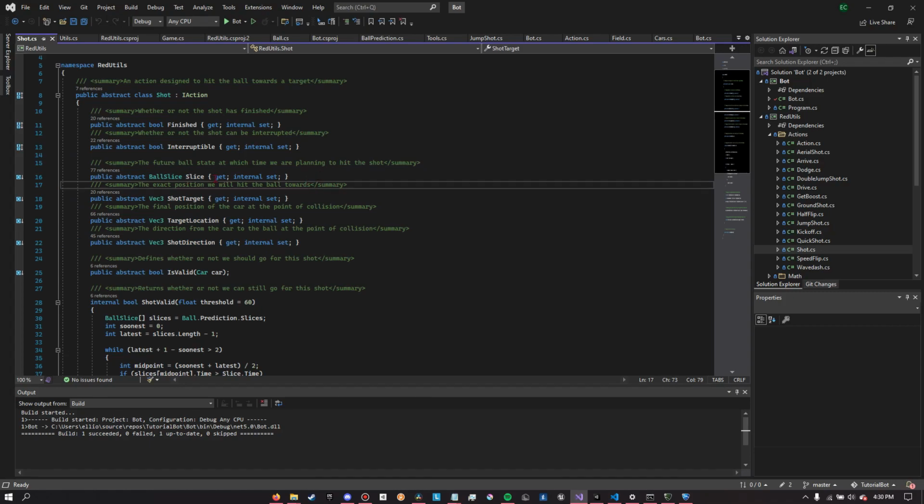So this includes the ball slice, which is a little bit of a weird name, but it's basically a class that, well, you can see right there, a predicted state of the ball in the future. So I mentioned ball prediction earlier in this video, that predicts where the ball will be in the future, up to 6 seconds in the future, in fact. And a ball slice is just one of those moments in the future. So, of course, a shot will have a point in the future where we're aiming to hit the ball at, and that is this moment. The slice right here is that moment that we want to hit the ball at.